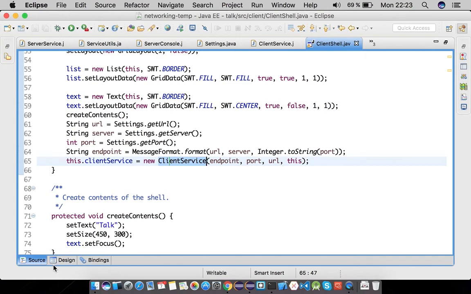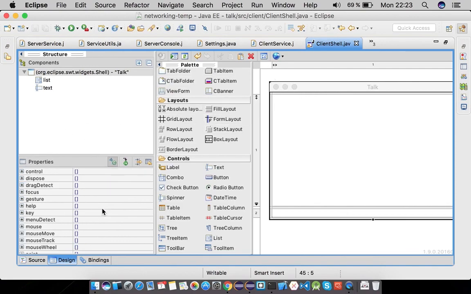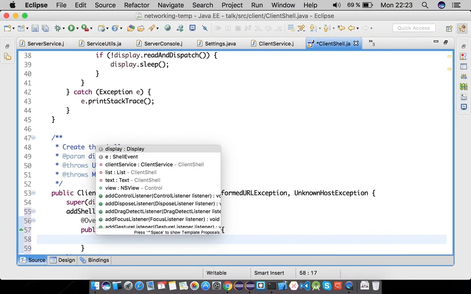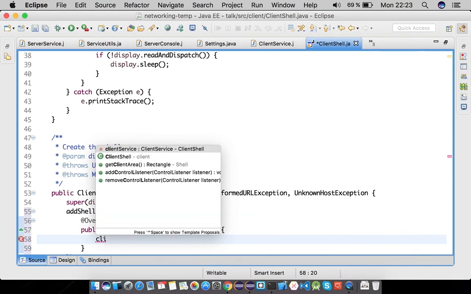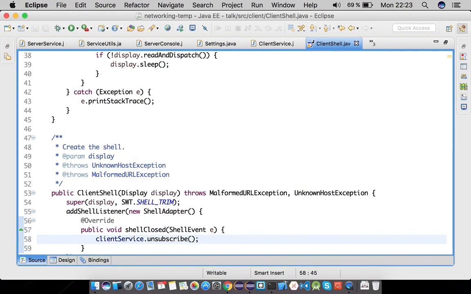Now, I have to make sure that when the form is closed, I go here, I select my shell, and I have some methods, some events here. The one inherited from the shell is closed. When this is closed, with my client service, I will try to unsubscribe. This may throw an exception. No, it's not the case here.